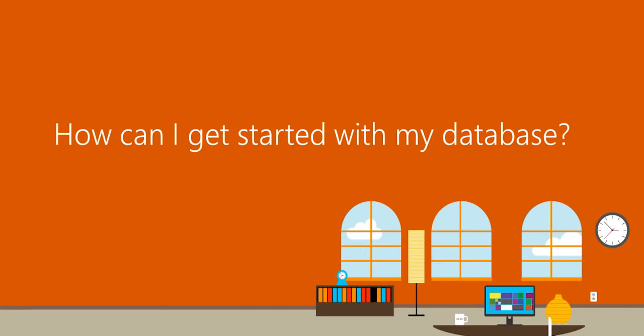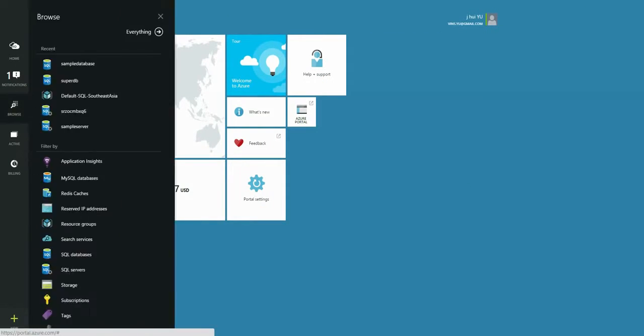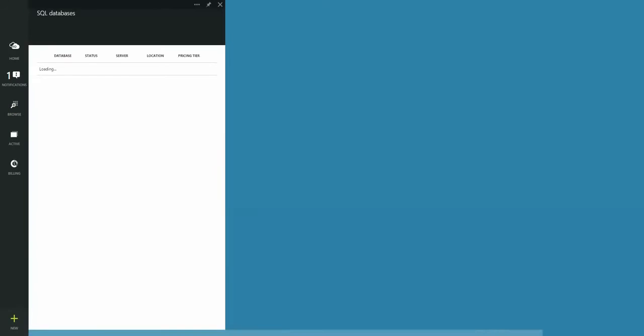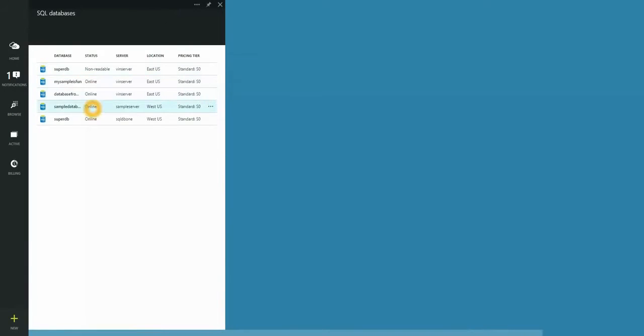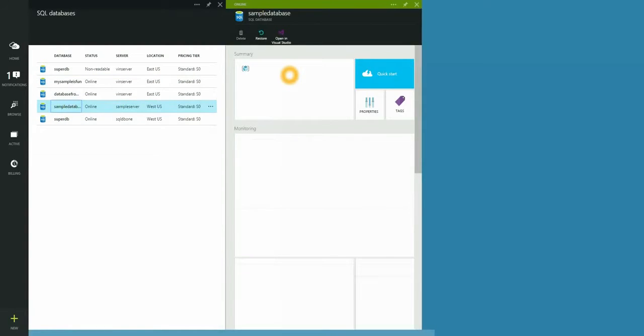How can I get started with my database? With any database, you can now open the database context in Visual Studio from the Azure portal. Let me show you how. Let's start by opening the sample database we created earlier. SQL databases, and here's my sample database. Here on the database blade, you can see that we're given the option to open in Visual Studio.